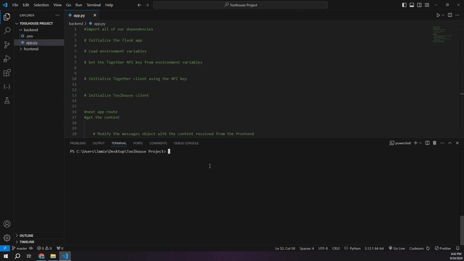Okay, so let's start by importing all of our dependencies. The first thing I need to do is make sure I'm actually inside my backend folder. And I'm going to run this command. I'm doing pip install flask flask-cors python-dotenv toolhouse and together.